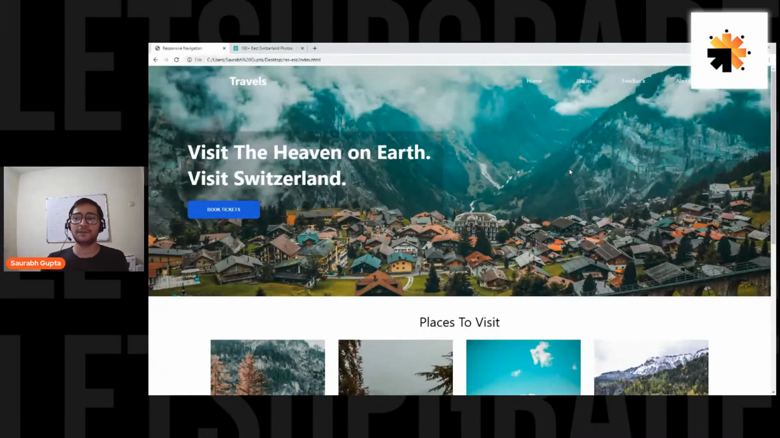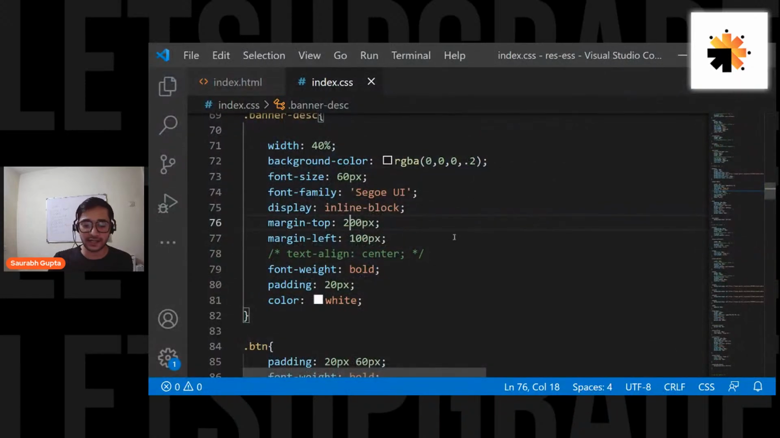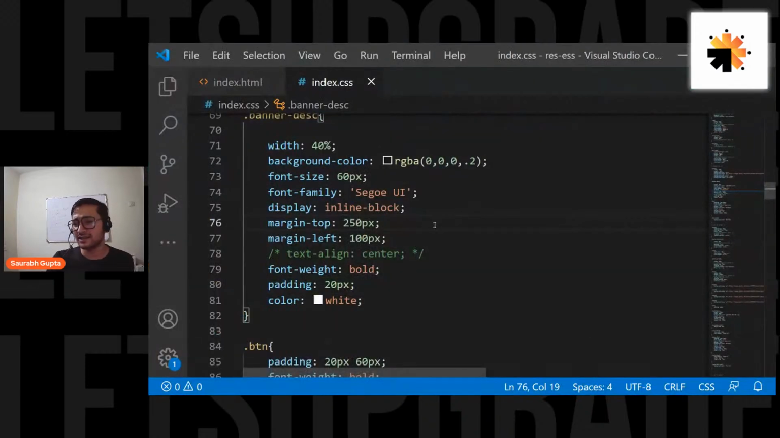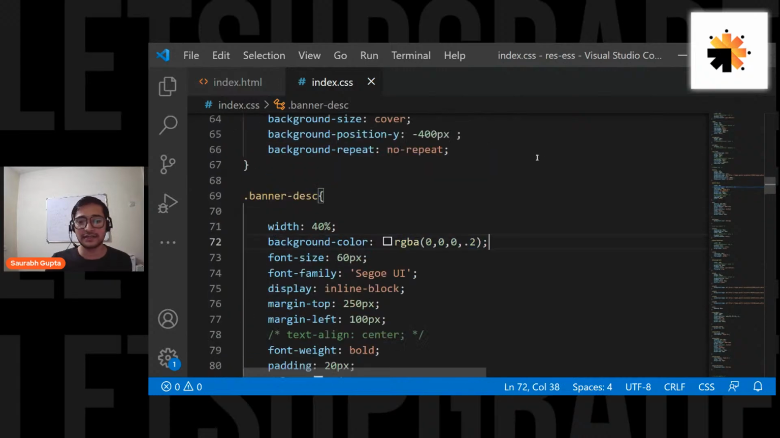See that, everyone? Guys, I hope you're understanding this. Make it 250. Move it a little more down. You can change the color of this, or let's not make it completely transparent. Let's give it some color. At least you can see it, right?